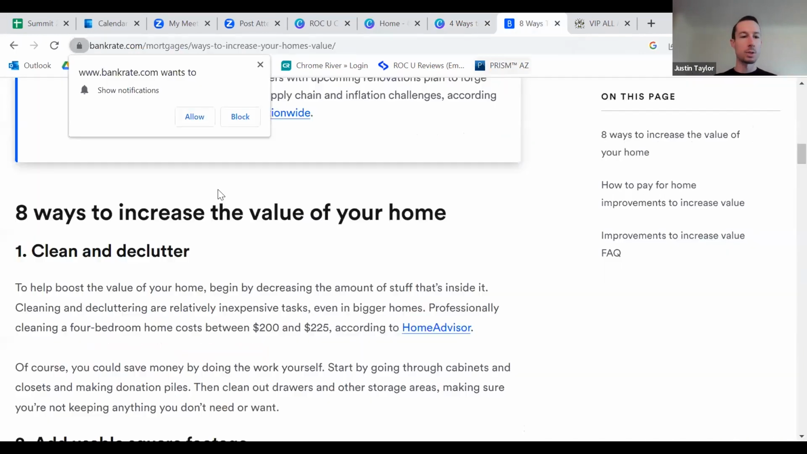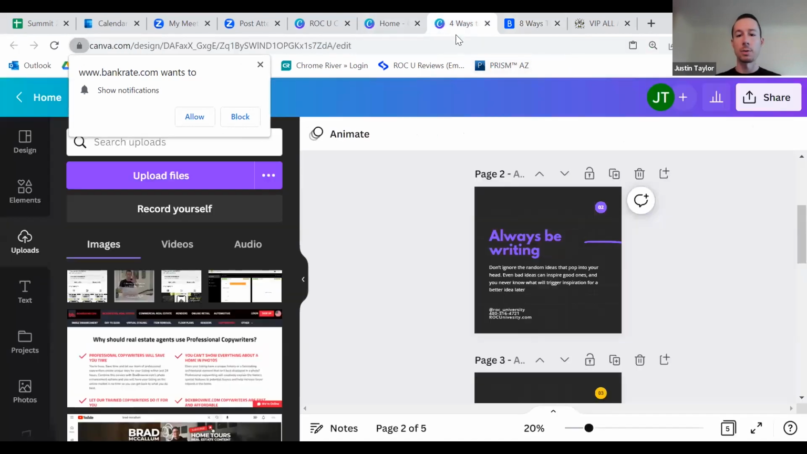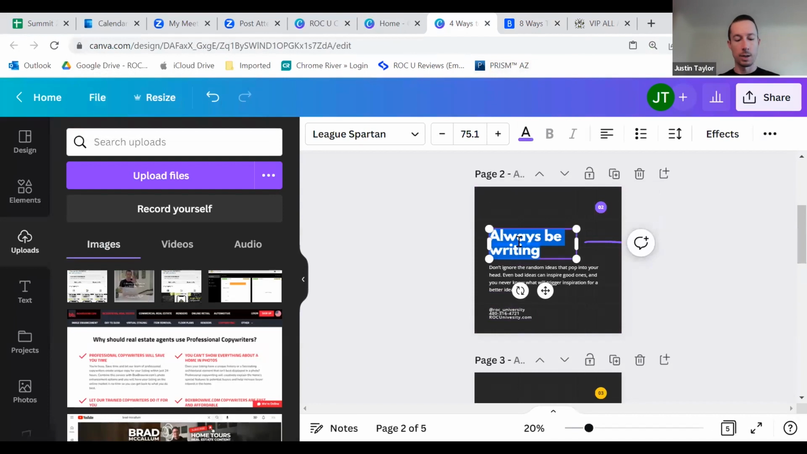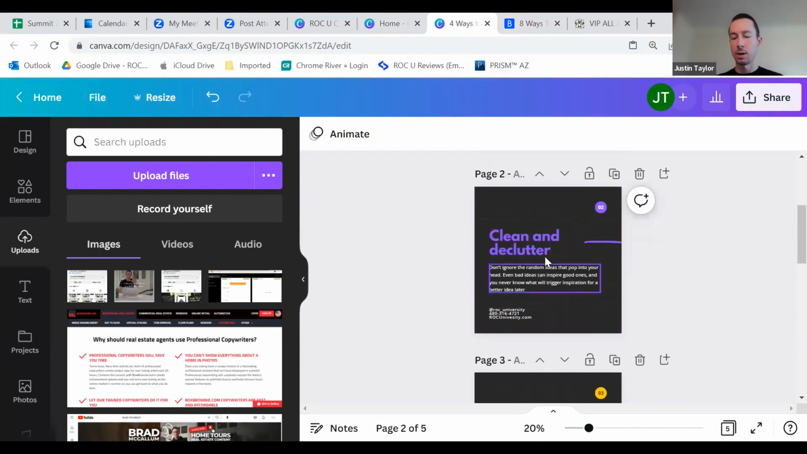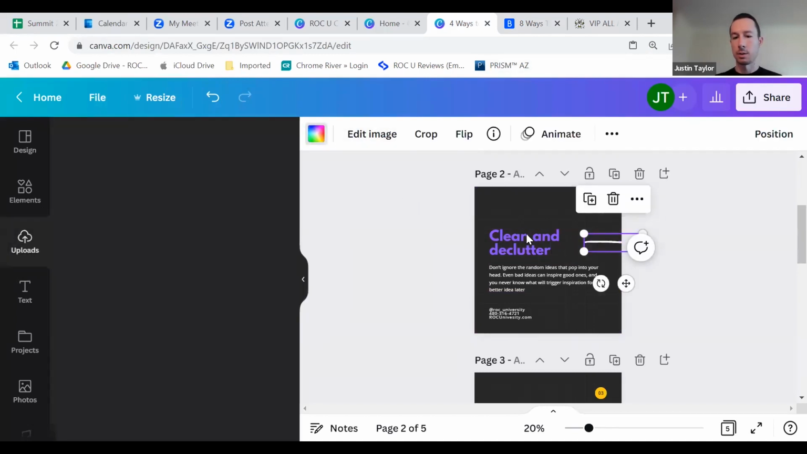I'm going to come up here and use this content. If you guys write blogs or anything you guys do, you can always use that. But for this, I'm just going to copy this for this example. I come in here, paste. So first one is clean and declutter. It's kind of dark. So honestly, I want to lighten these up a little bit.